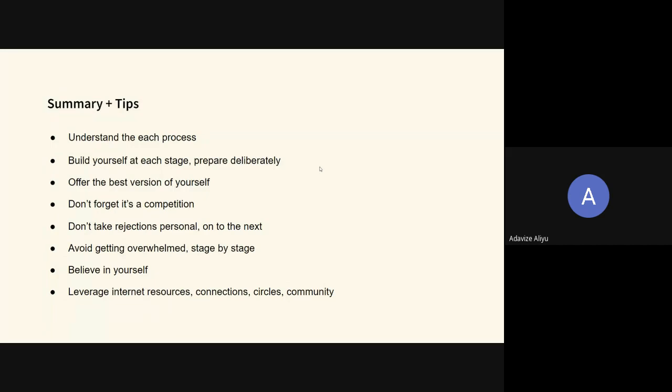And leverage all the resources you have. The internet, Google, find past experiences, your connections, your circles, your community. Just leverage everything. You need all the help you can get.